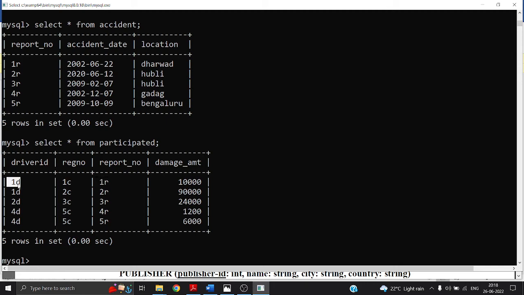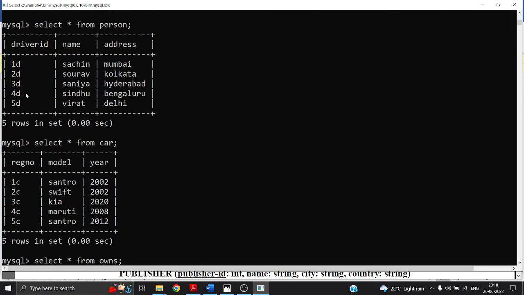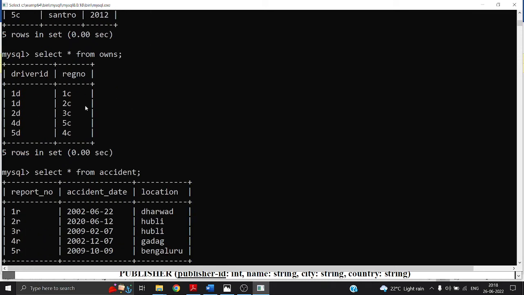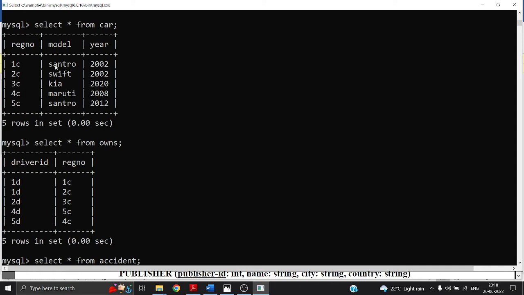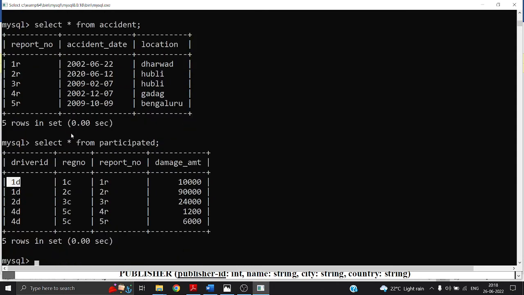Now again we come back to the first driver, who is Sachin, and 1C means Santro. Sachin with the Santro car. 1R means the accident information. Sachin with the Santro car met with an accident as 1R. Here the accident date is 22nd June. Sachin with the Santro car met with an accident on 22nd June 2002.